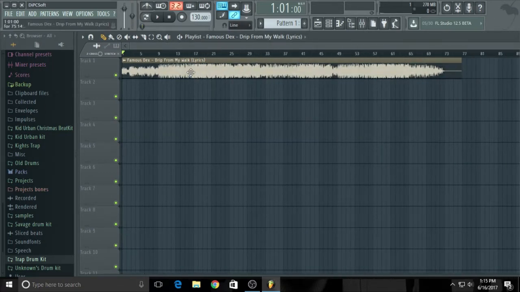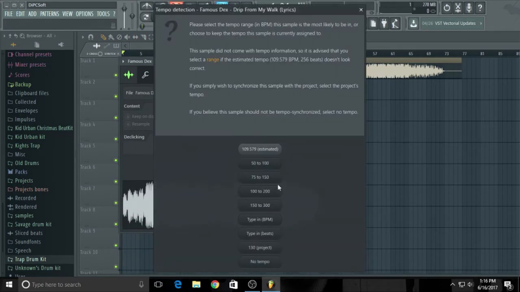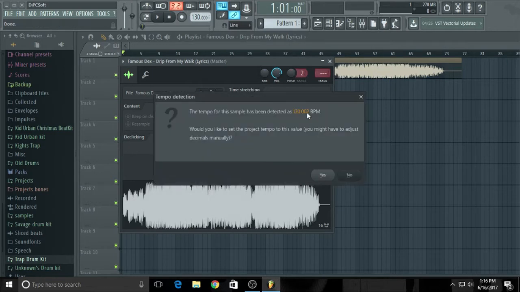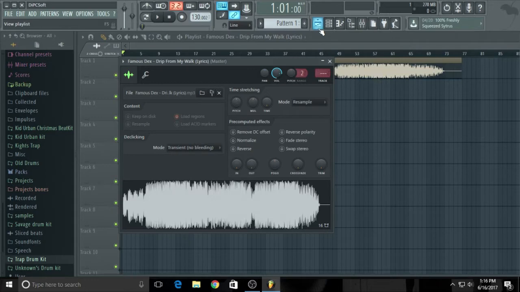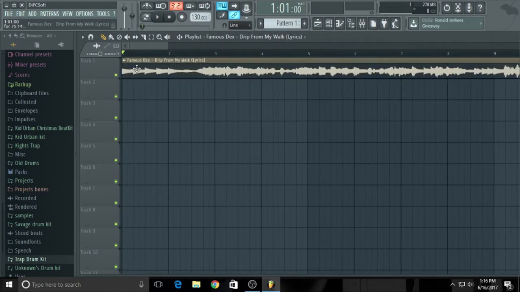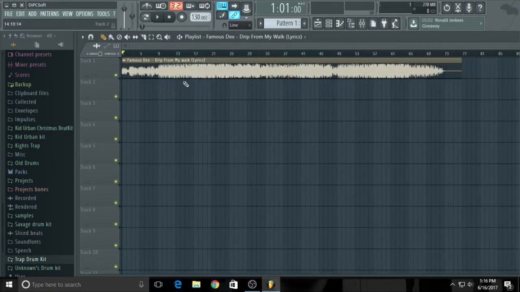Now what you're going to want to do is double click on it, right click here and click detect tempo, so we can actually set up the tempo. It's probably going to be around 75 to 150 BPM, and we let that go, and we got it at 130.002 BPM. So you're going to want to click yes, and then it presets it automatically. And yeah, now we have the correct BPM, and now we're ready to actually start working on the melody.